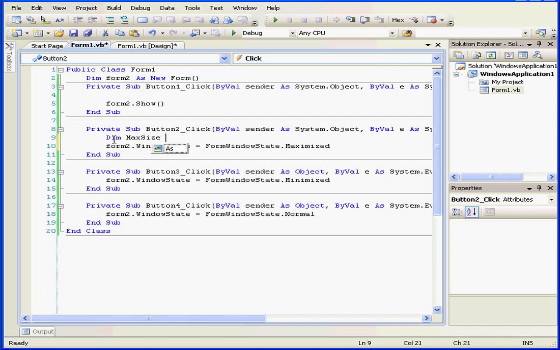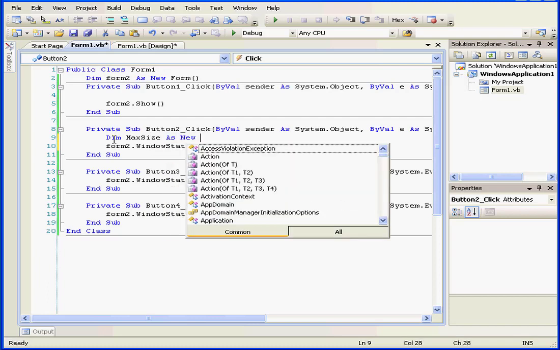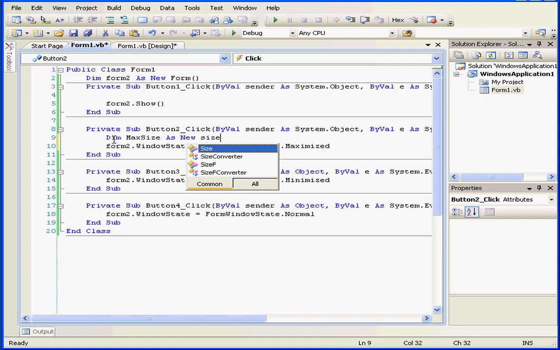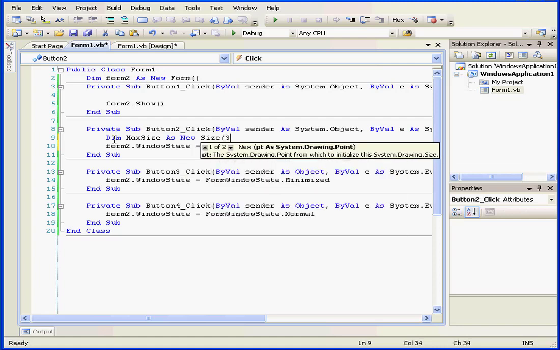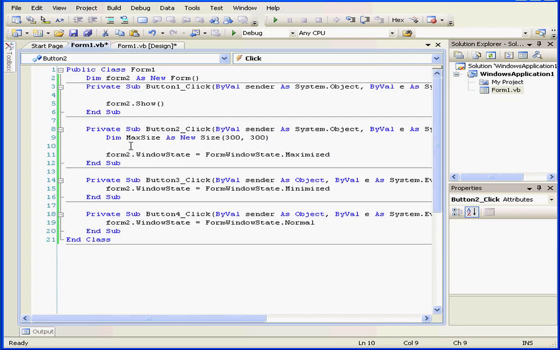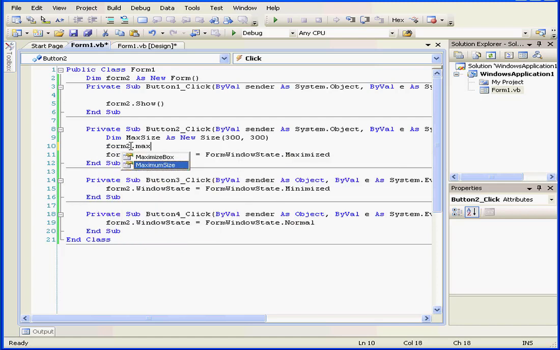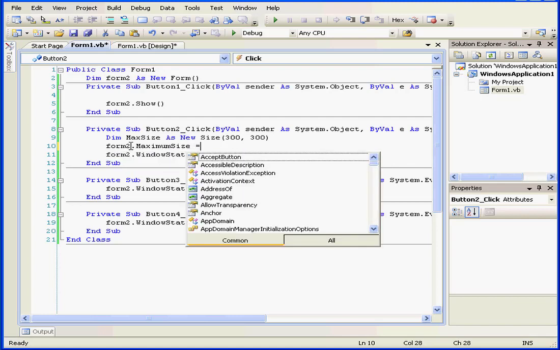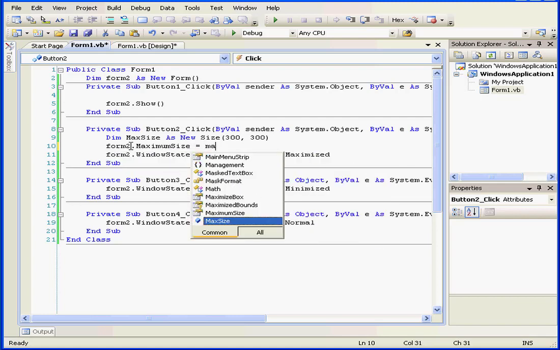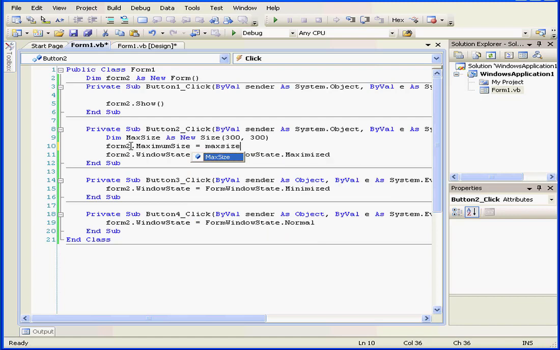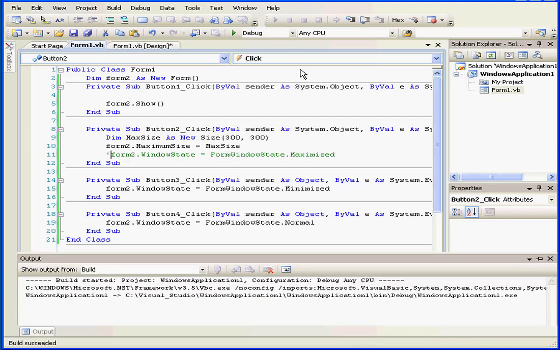Dim maxSize as new Size. Let's say 300 by 300. Next line, here we type Form2, period, MaximumSize, let's tab to accept that, equals maxSize. Let's comment out the last line, and then we'll run our program.